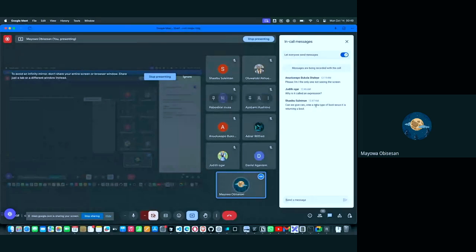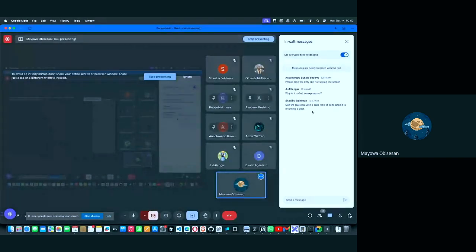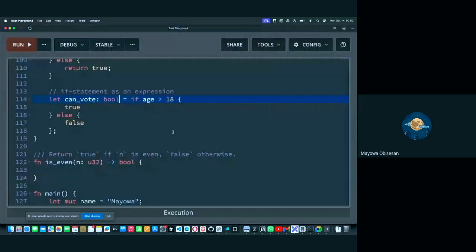Can we give vote type a data type of bool since it's returning a variable? Oh yeah, sure. You can do that perfectly. So that works. So Shaibu, yeah, I've answered your question.